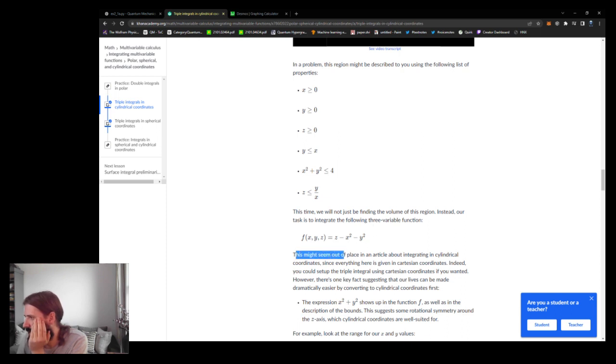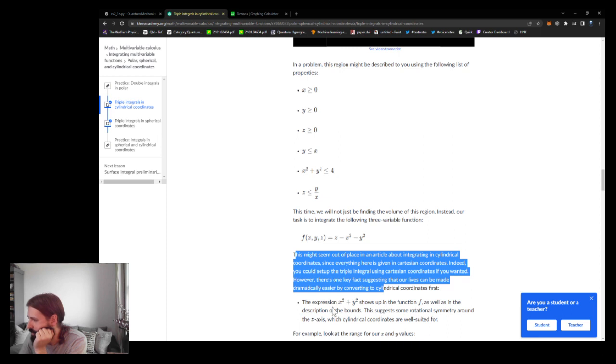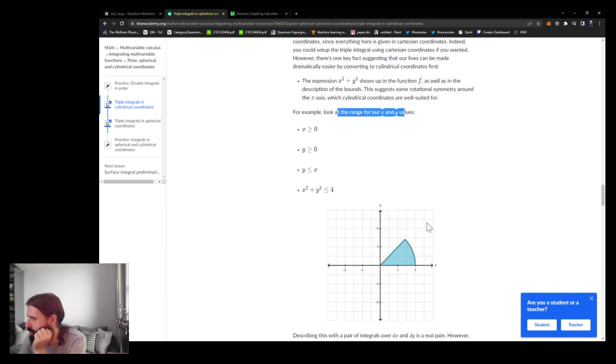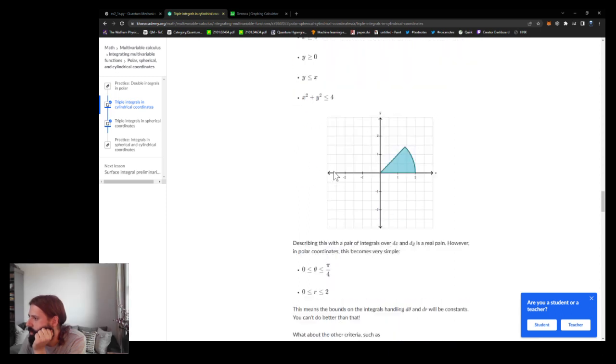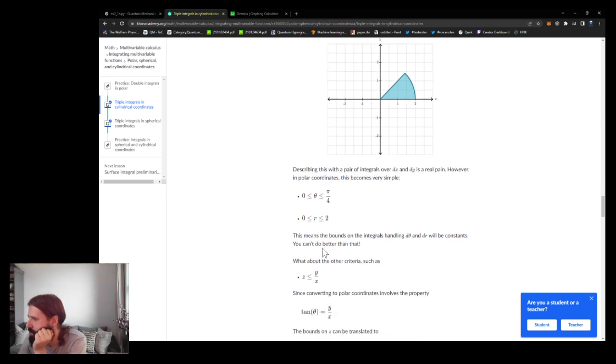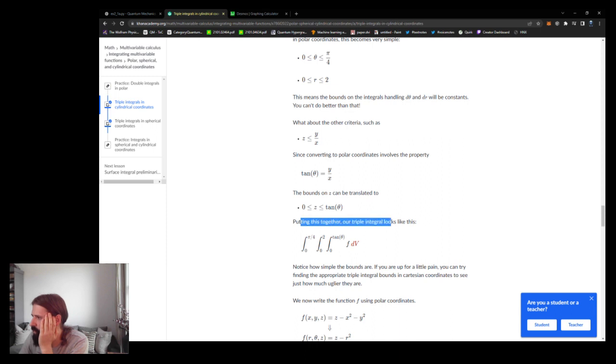This might seem out of place in an article about integrating in cylindrical coordinates, since everything here is given in Cartesian coordinates. Indeed, you could set up the triple integral using Cartesian coordinates. The expression shows the function as well as the description of bounds. This suggests some rotational symmetry around the z-axis, which cylindrical coordinates are well suited for. For example, look at the range of our x and y values. Describing these with a pair of integrals is a real pain. However, in polar coordinates it becomes very simple. This means the bounds on the integrals handling these will be constant, so you can't do better than that. The bounds on z can be translated to these. Okay, so putting this together, our triple integral looks like this.